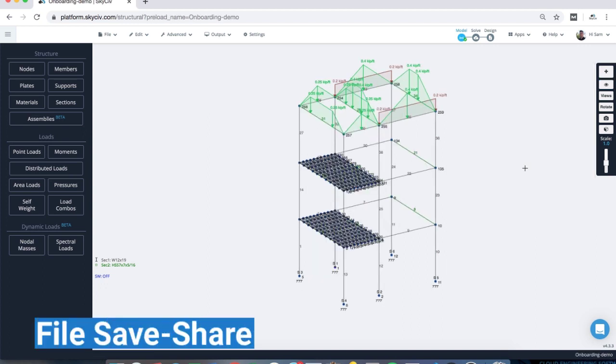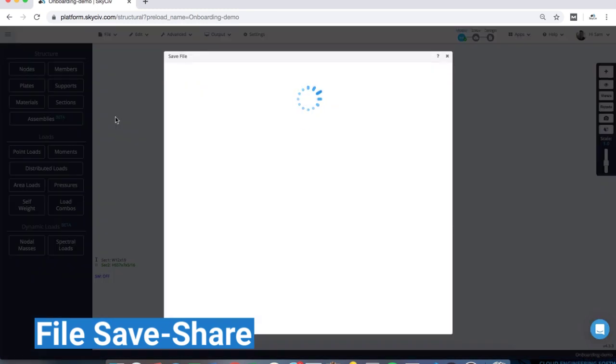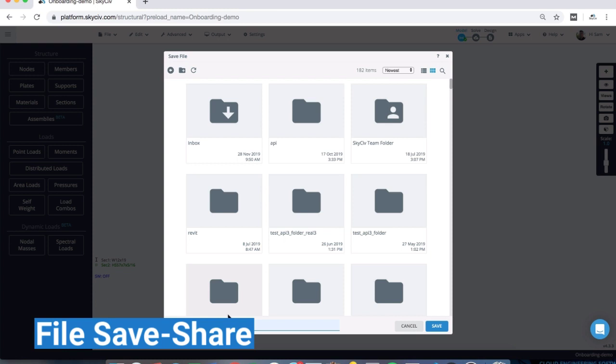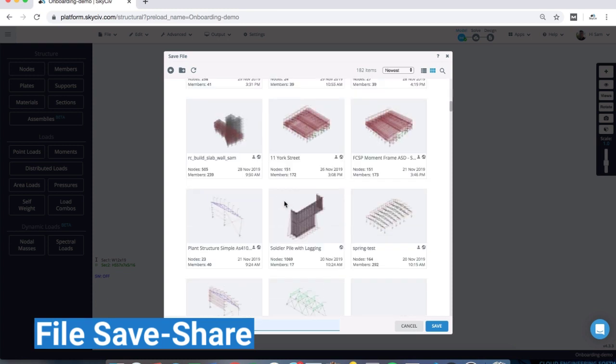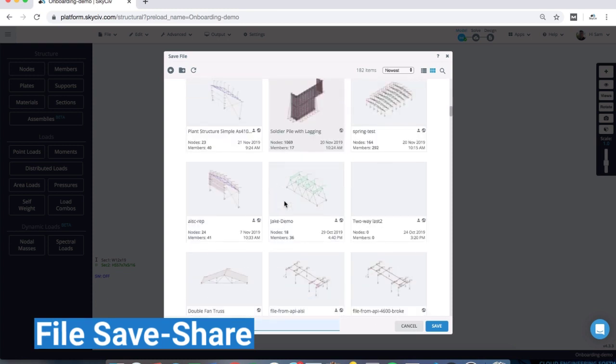So once I've got my model built, it's actually a great opportunity to then save my file. To save it, simply visit File, Save As, and you can enter in a file name, and this will go into your cloud storage. So you can come back and access these models or these files from whatever device you're on.